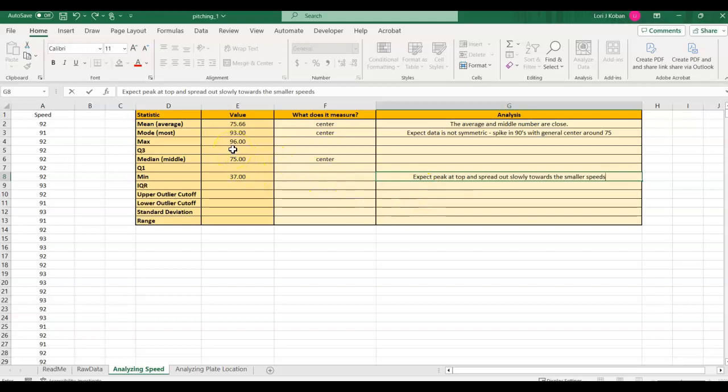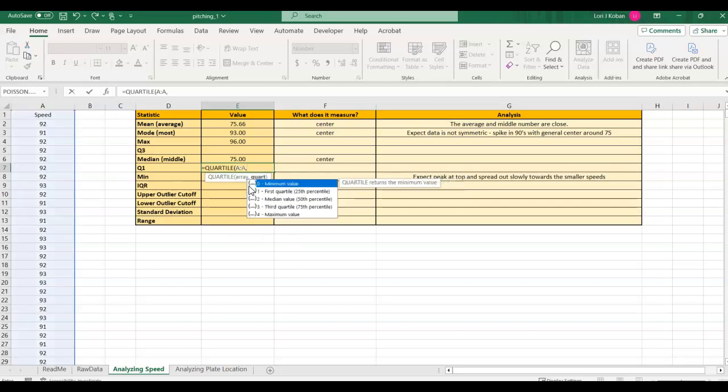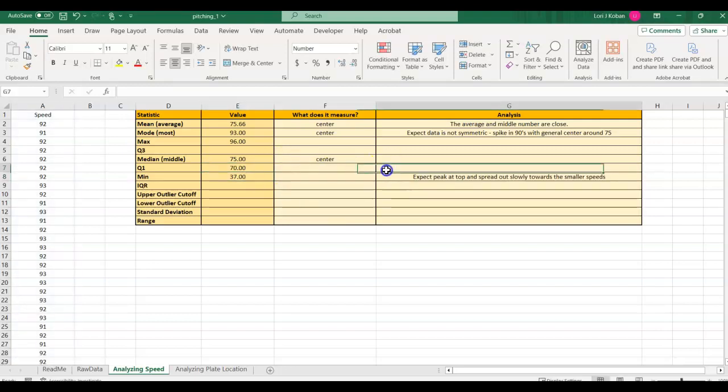Now, the quartiles break up the data into 4 parts. Let's start with the first quartile. If you type quartile, we will look at the quartile of column A, and we want the first quartile, the 25th percentile. And that is 70. The first quartile is bigger than 25% of the data. So 25% of the speeds are less than 70 miles per hour.